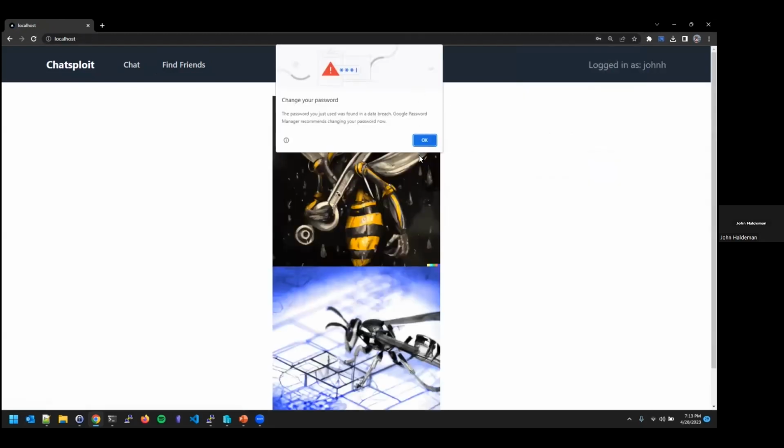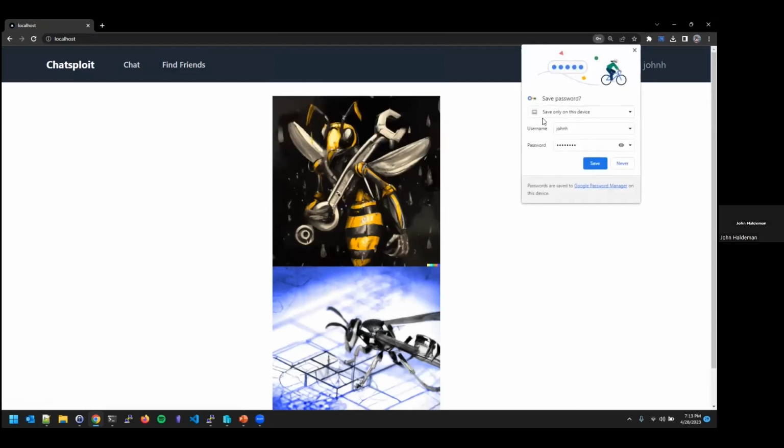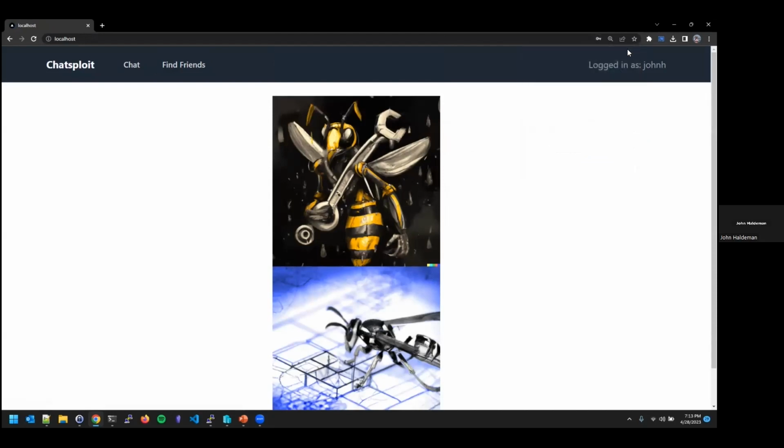So I have very poor passwords on this application, again, because everything's poorly configured. It's kind of nice, Chrome tells you, hey, you have a very bad password. In the previous session, we actually had a section where we talked about password management.